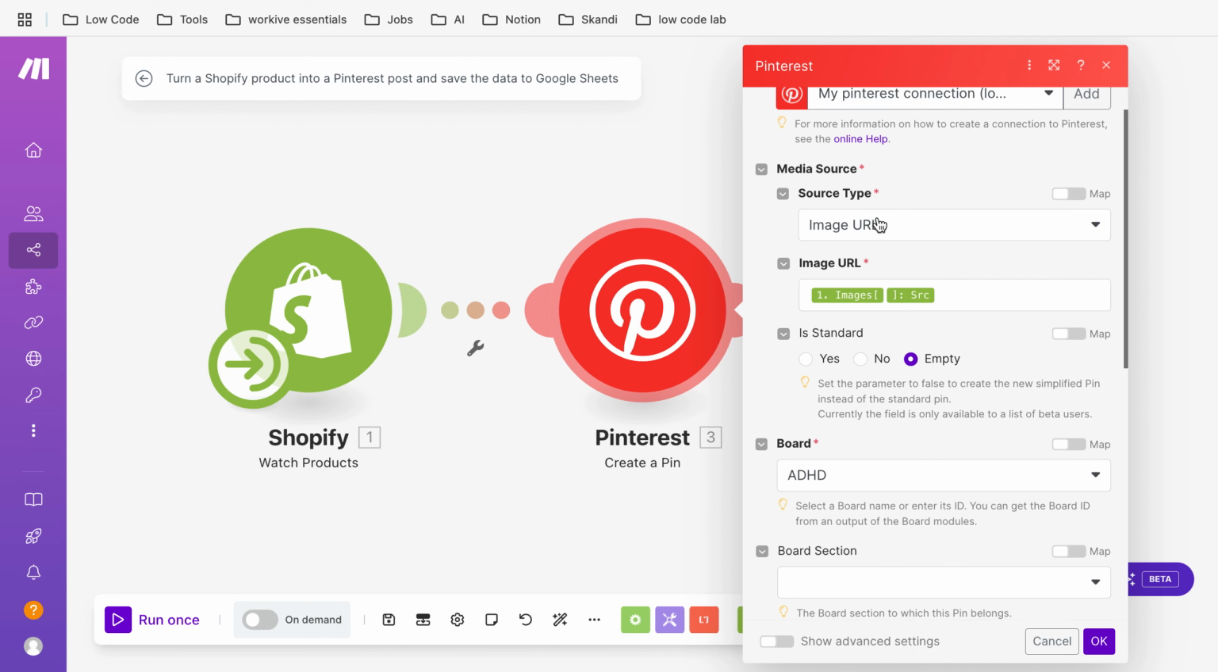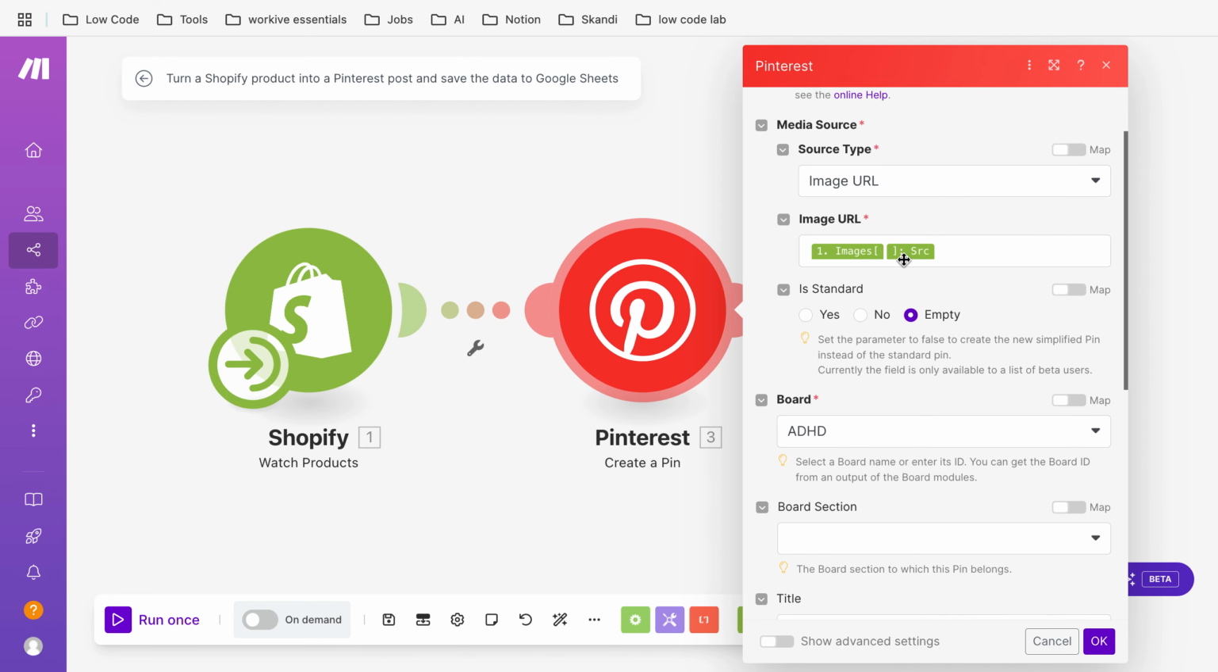The second step is you again need to allow make.com to access your Pinterest account. And then we decide that as the media source, we want an image URL, and the image URL comes from the Shopify data, as you can see here. And then you just choose image src, which is the image URL of your product.